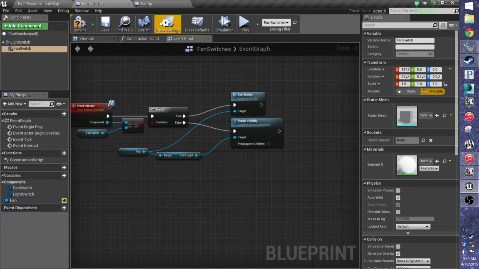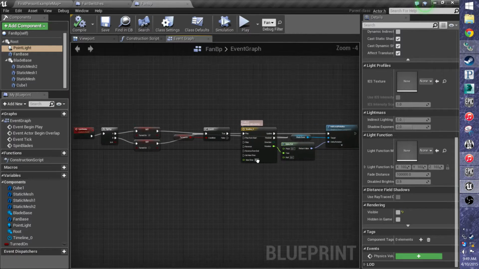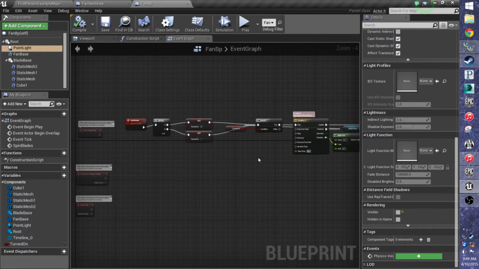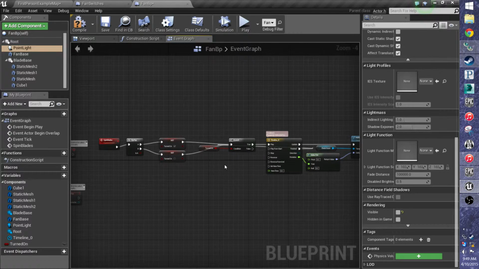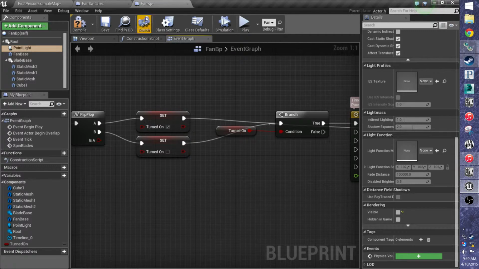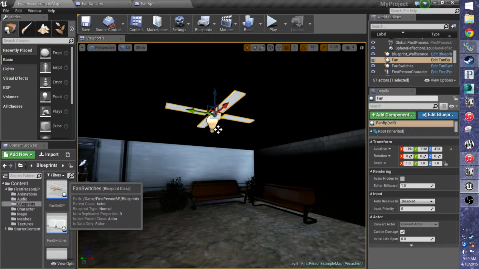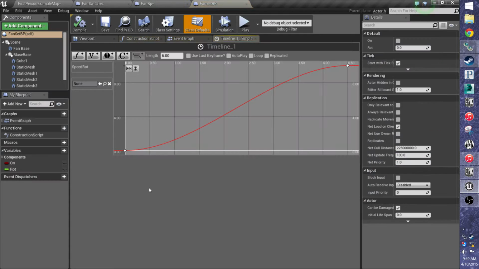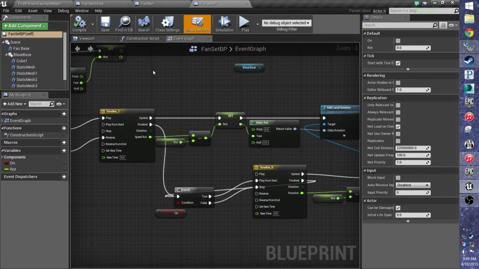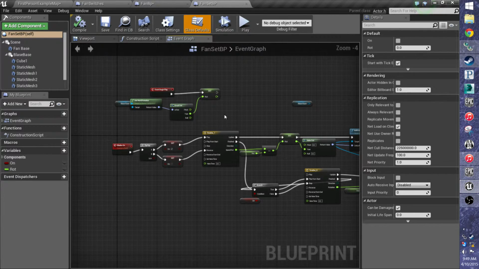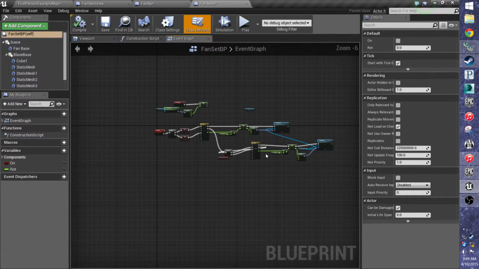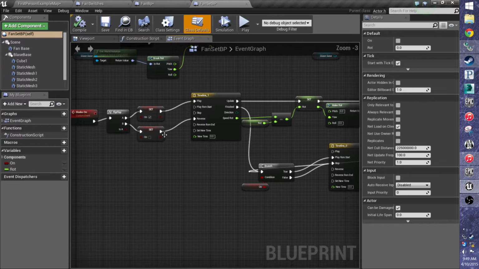I believe in the next episode I'm going to add in the, well, actually, I'll go ahead and show you the code from my other fan, which has the speed up and slow down because it's a little more in depth. So this is the code for having the state where it can speed up and slow down.